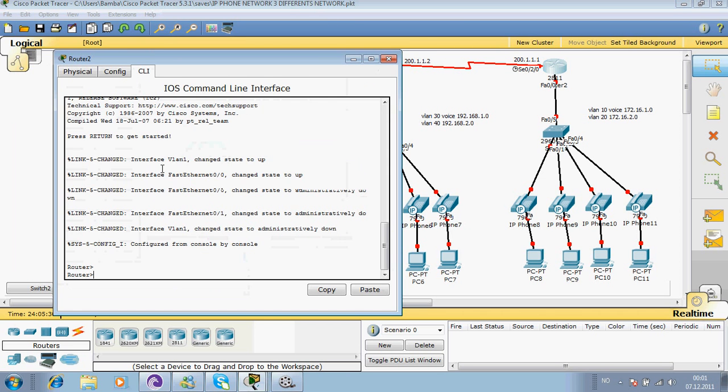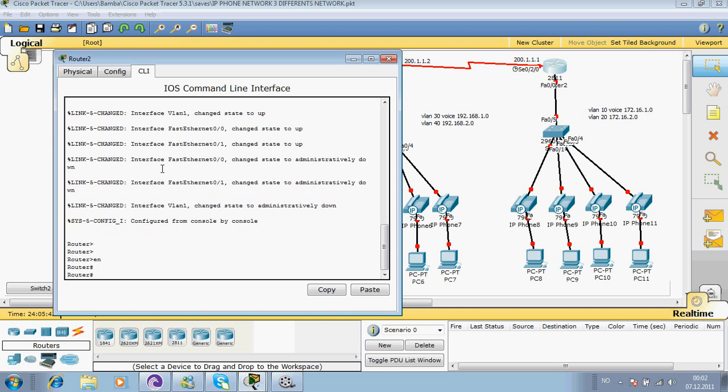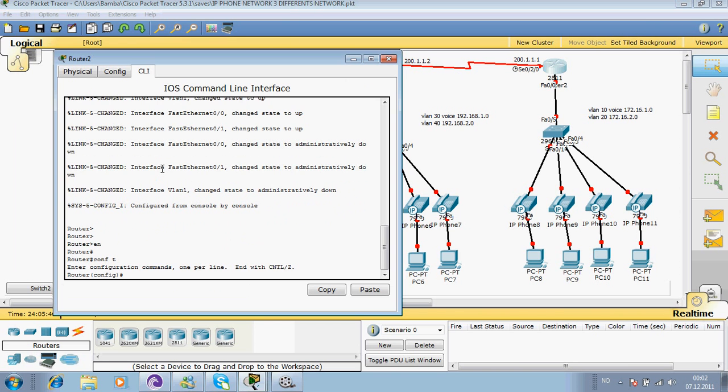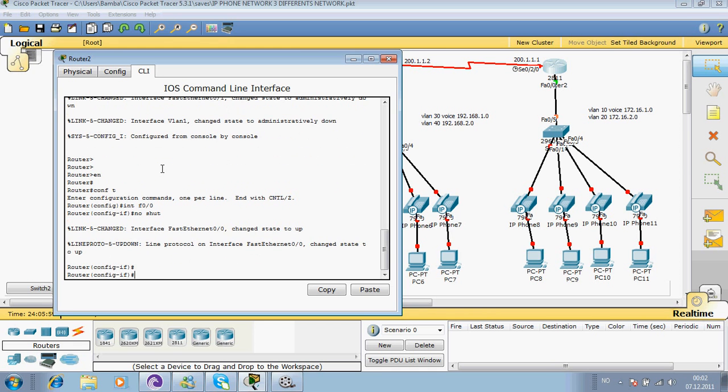Let's configure the router. This router will be our unified messenger and also our DHCP server. So first, what you have to do is enable the interface F0/0, no shut. Those are all the things I have to do with this interface. Exit.